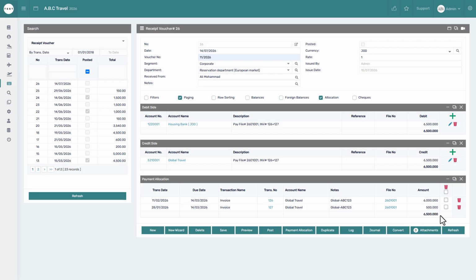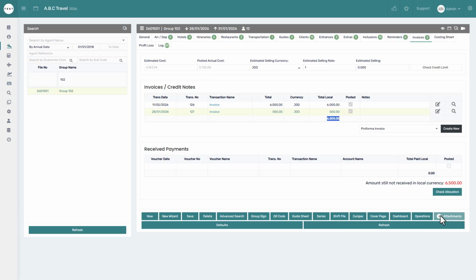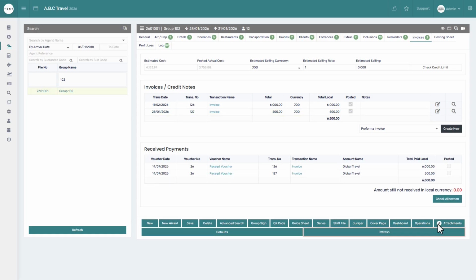Now, if we return to the reservation file and open the Invoices tab, we can see the received payments linked to the invoices. Since the full amount has been allocated, the amount still not received becomes zero. This gives the accounting team a clear connection between the receipt voucher, the paid invoices, and the reservation file.